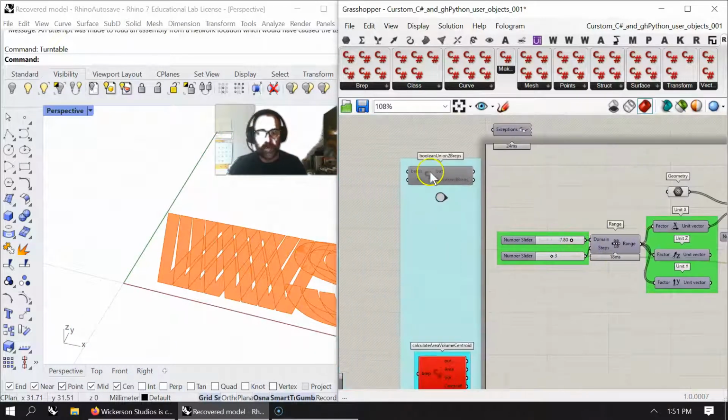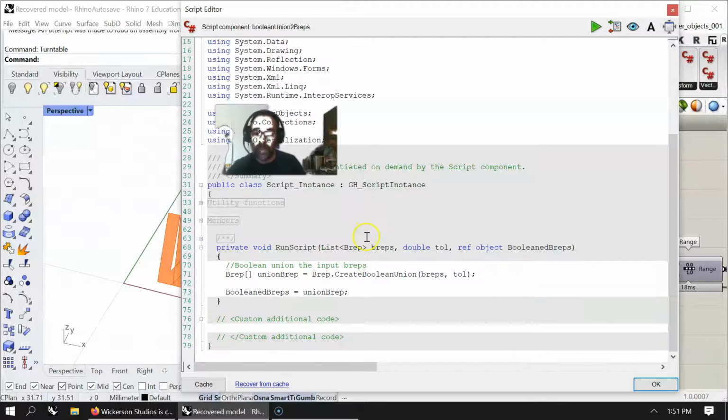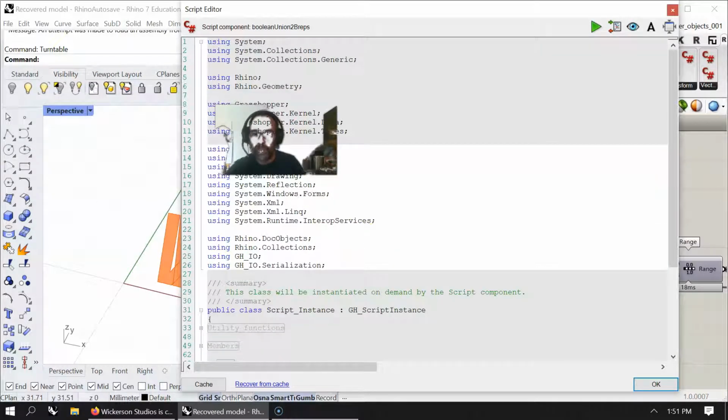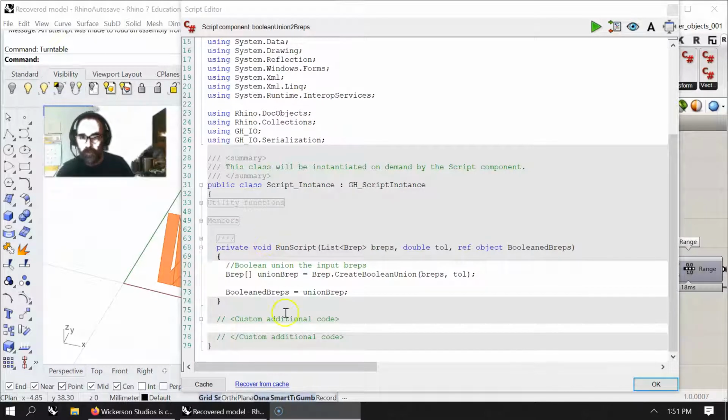So what I've done is I said, okay, I've got this Boolean union to breps C# script that you can click on, and it's not closed. You can actually see how to write it. And with Raya ISA's script, she adds all of this wonderful stuff from System.IO all the way through to System using GH_IO.Serialization. And she adds that to the more standard ones. And then she writes the script. And you can pretty much see that she's applying a basic Rhino Common through C# nodes.